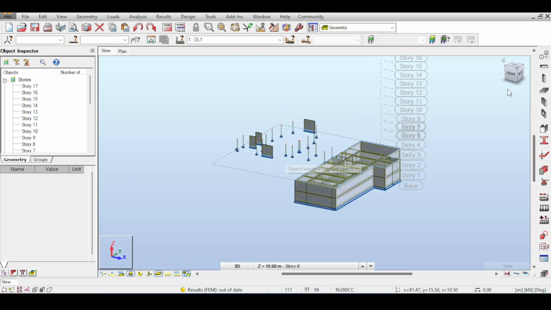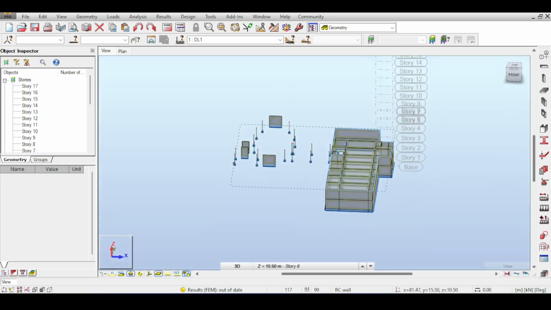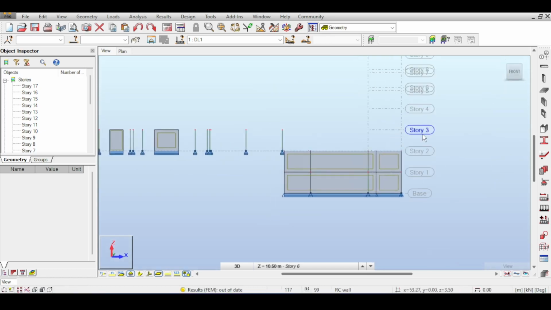I can just go here. Okay, let me think about this. How can I select those things? You know what? I'll do it the quick and easy way. So I'll go to front and I will copy the entire story and then delete what is not necessary.